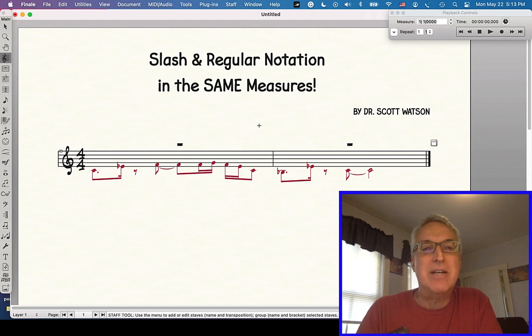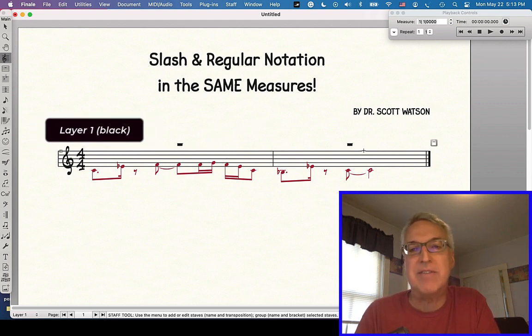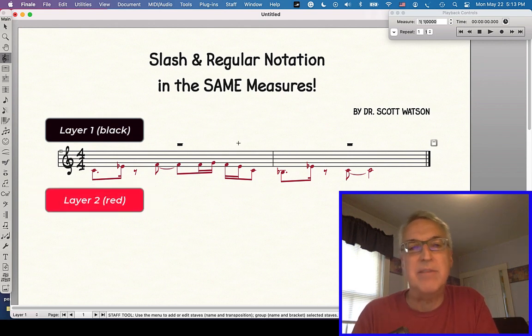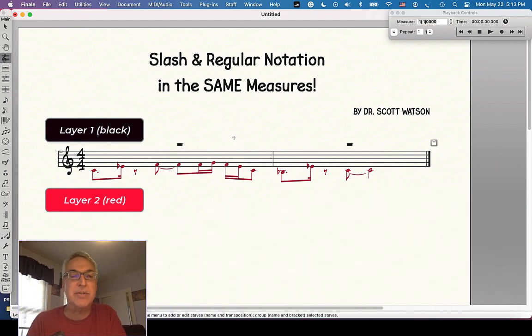So you can see the example here. I have whole rests in layer 1. That's to show where we're gonna have the slashes. And then in the red layer 2, I have sort of our lead line that we want to coexist with those slashes.